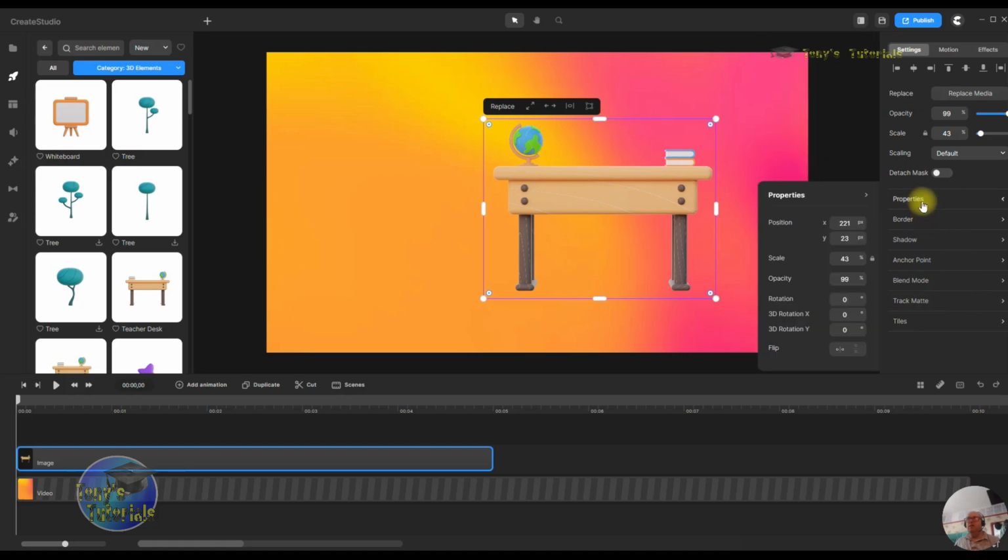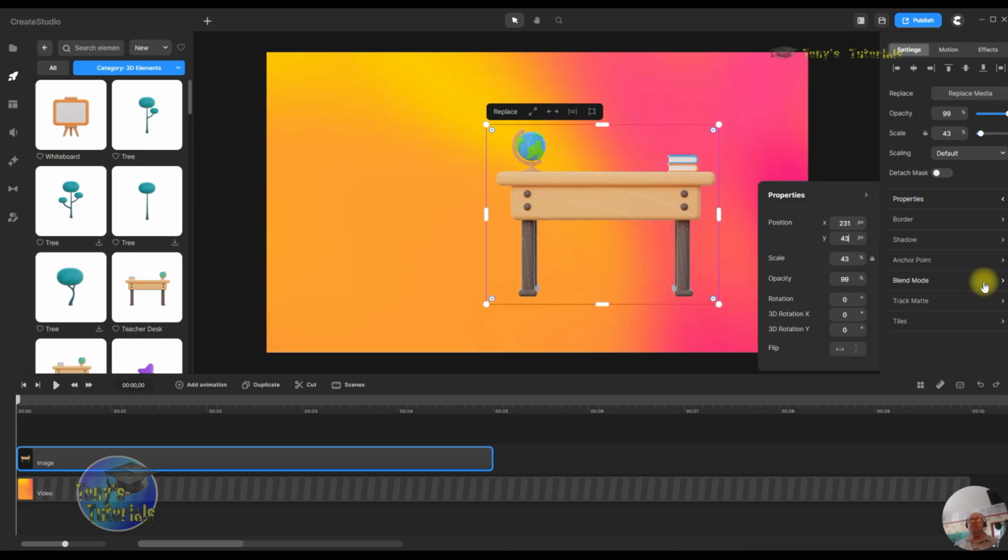And the properties here give you the properties for X and Y. So say you want it to go 10 more to the right, so you get 231 instead of 221. You see it moves slightly. And with Y you want to go down a bit more, so you can say 43 instead of 23 to come down a bit, right? That's what the precision is.